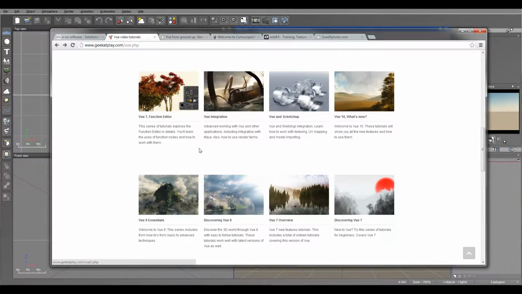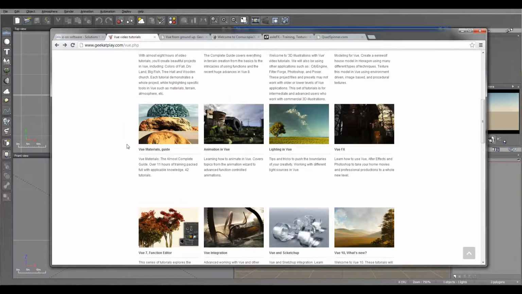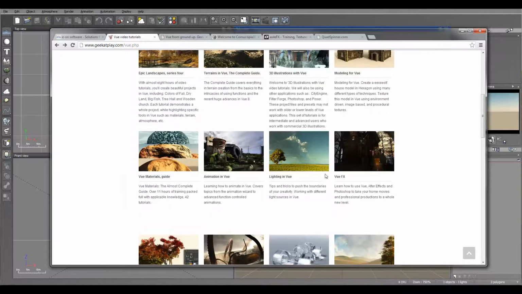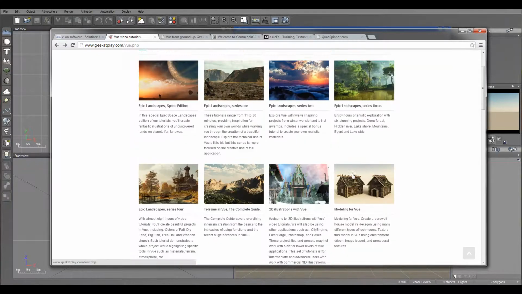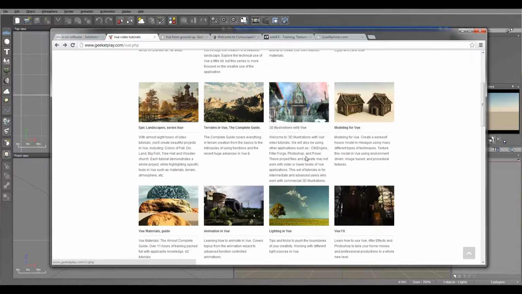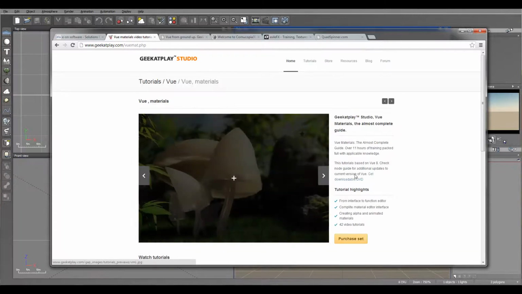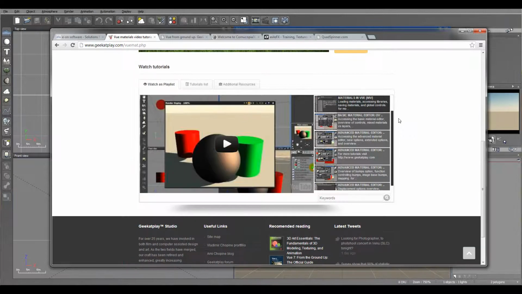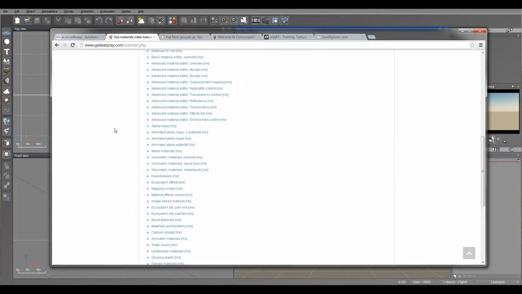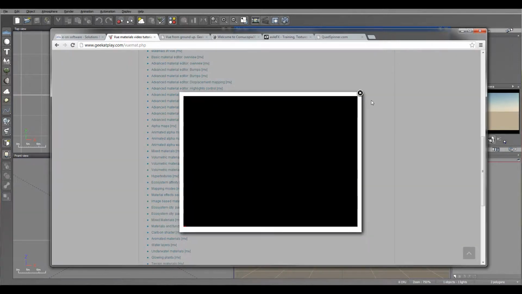As well, we have more detailed tutorials, for example specifically on the function editor, SketchUp, working with materials inside Vue, lighting and atmosphere inside Vue specifically, or modeling. So you can see it has a lot of different tutorials. It's over 1,000, and you can watch them through Geekatplay, or most of them are hosted on YouTube. So you can go check the channel on YouTube and connect this way. Right here, for example, is a list of tutorials, so you can open and preview them.